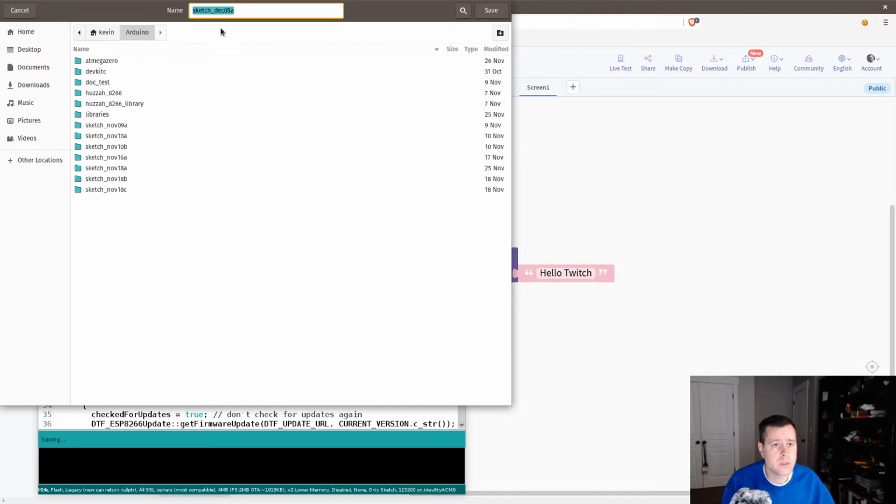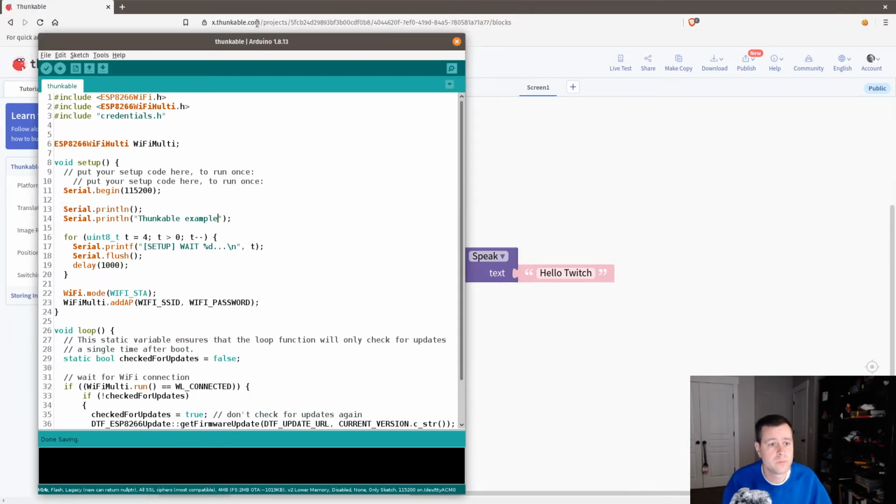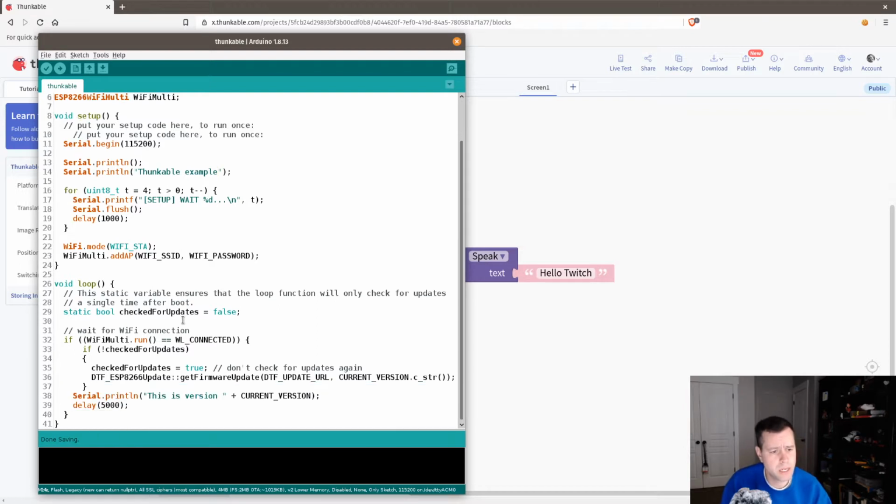So let's save this. We'll save it as Thunkable. Okay, and then we start Wi-Fi mode. Now, I don't know that this is how we need to do this. Well, I mean, it's got to connect to the network before it can be a server. So I'll just look up an example. Like I said, I've never done an Arduino as a server. And then let's just get rid of the entire loop. We don't need any of this for now.